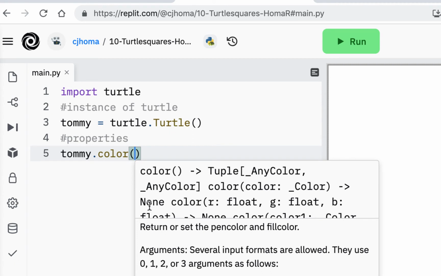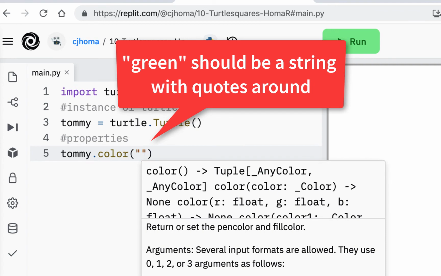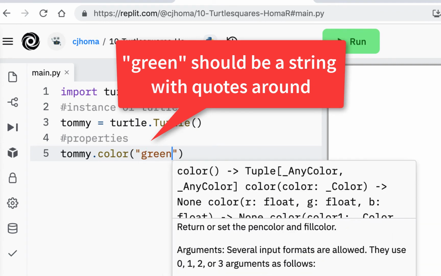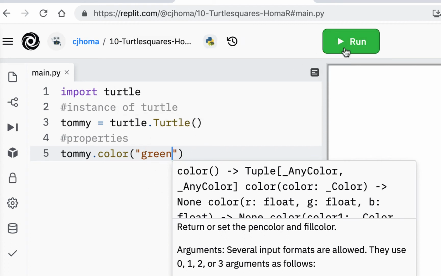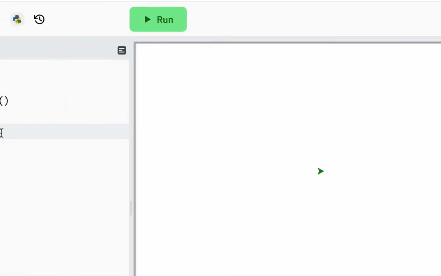Now we're just going to use a color name, and I'll just put in green, but you have to put it in quotes, so it has to be a string. So put quotes, and then type green. If you just did a green without quotes, it's going to think it's a variable. So we'll do that. And you can run it, and it's green, and it still just looks like an arrow.